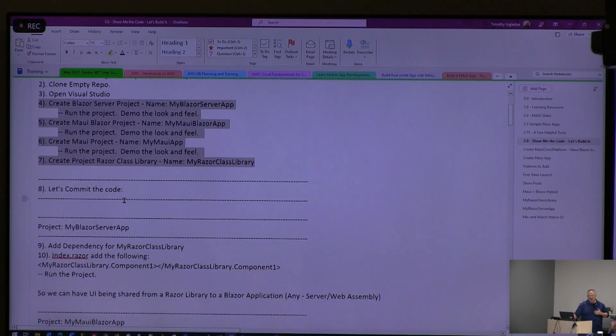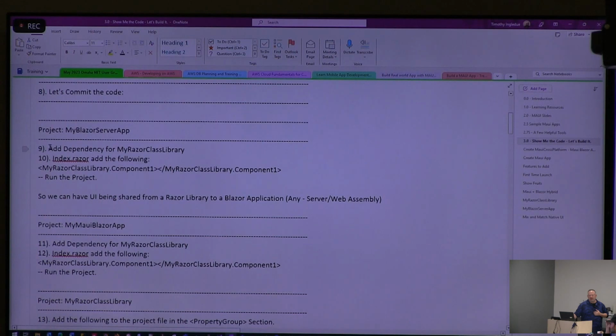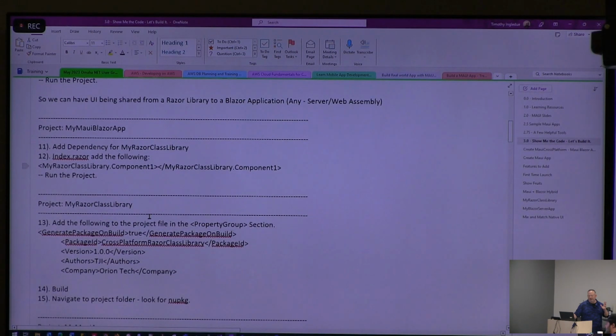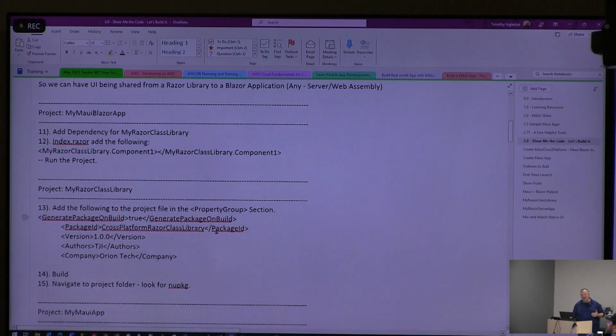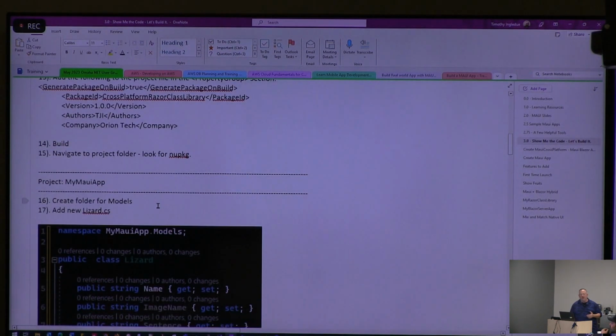So step 8, we're going to commit the code. Step 9 and 10, and 11 and 12, all the way to step 15 is all going to be about explaining the cross-platform concepts. Then once we get past step 15, we're going to go ahead and start actually working on our project, which tonight, just call it Lizard. We're doing a Lizard project. Kind of crazy. Could have been coffee, could have been balloons.